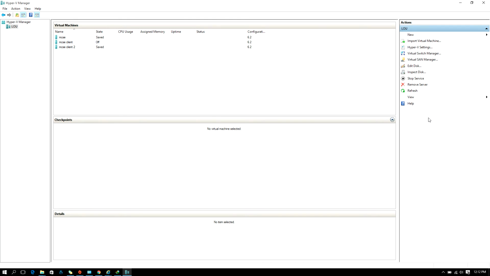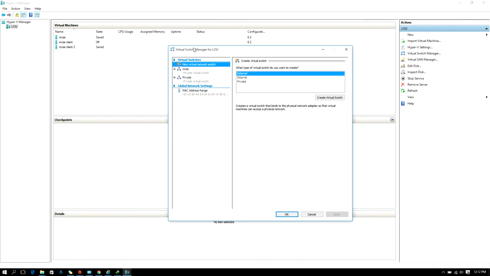So when we come back to our virtual switch manager and we look at the virtual switches, you can see we have private here. So basically that is how you create a virtual network in Hyper-V.